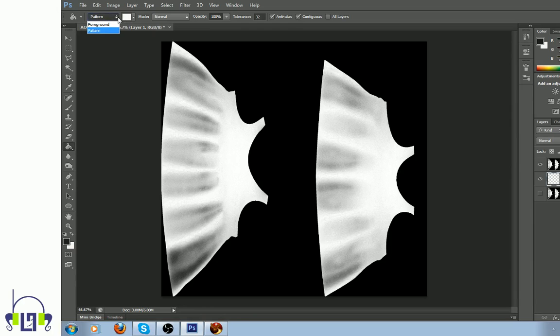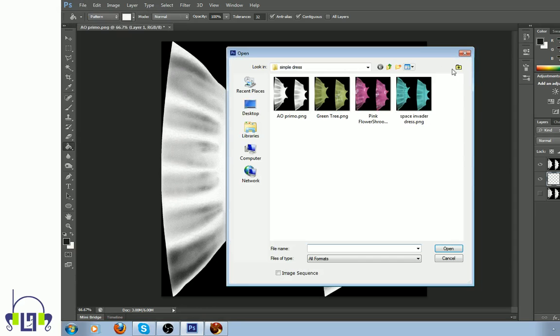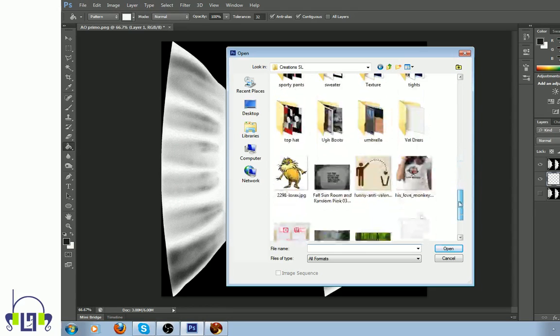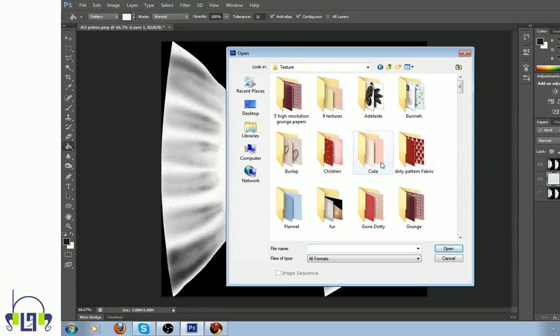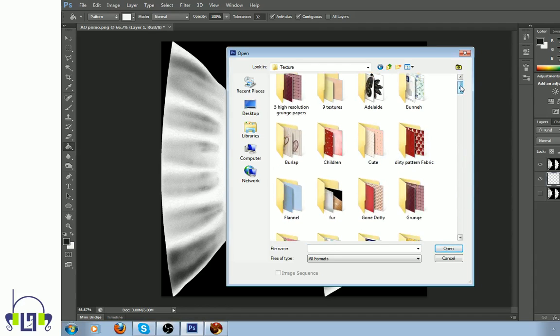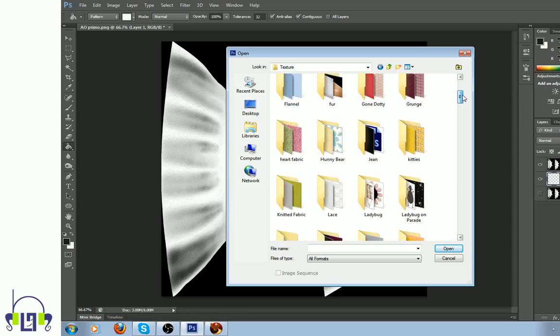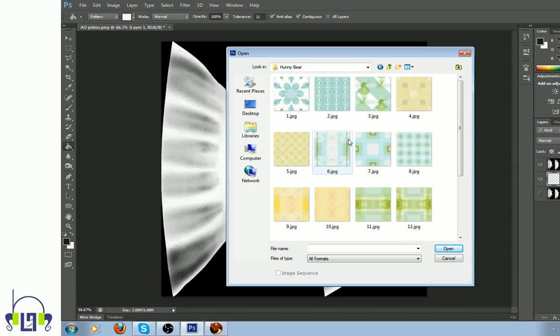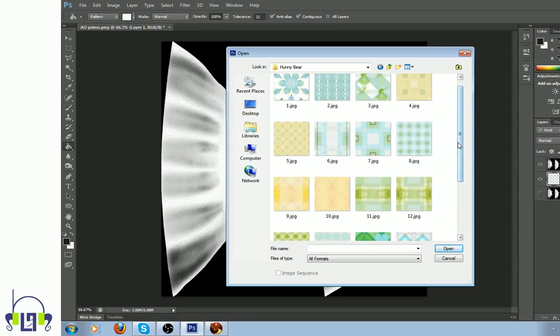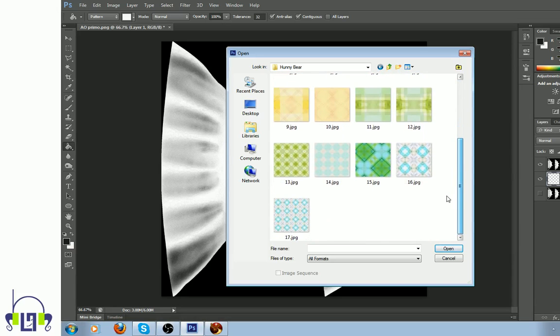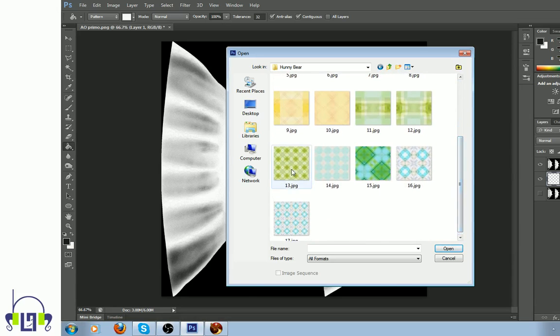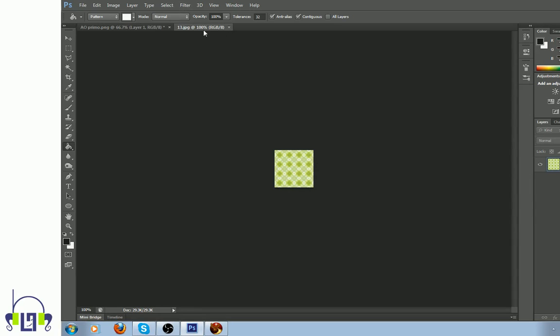All right, so I need to put a pattern in. Let me file open. I gotta find a texture. Flipping pop-ups in Second Life messed up my window. All right, we good. Okay, all right. I'm just gonna choose a generic texture.